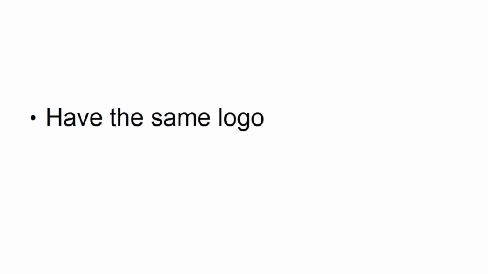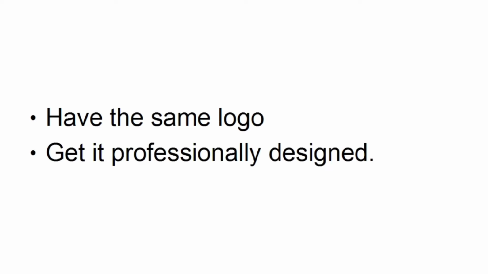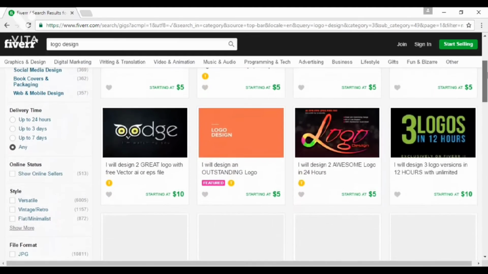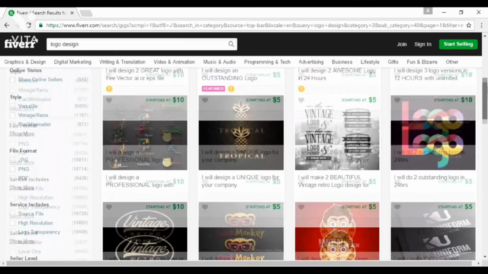You also want to have the same logo, and this is very important because, like I was saying earlier in the video, people will associate the logo with you. So you need to make sure that it is the same across all social media sites. And it's a good idea to get it professionally designed. You can find someone to design a logo for you on Fiverr.com. That's Fiverr with 2 R's. This is a site where people will do all sorts of stuff for $5 or for multiples of $5. And you can see here I've done a search for logo design, and there are quite a number of different people offering this particular service.